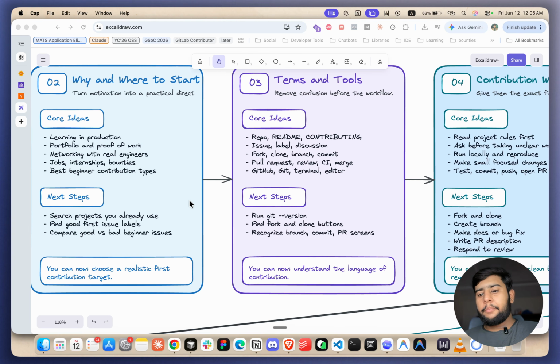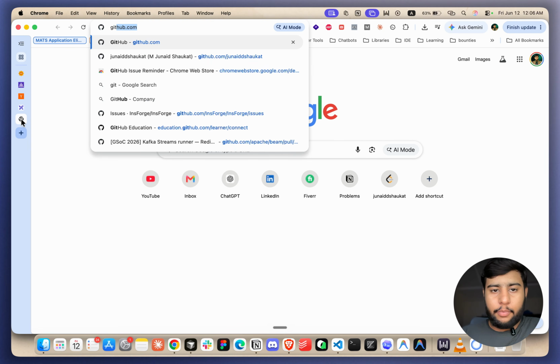Next, we have some basic knowledge about the terminologies of open source and GitHub. So we will be discussing more about GitHub. Every platform is like similar. So if you understand GitHub, you will also understand the other platforms. We have some terms like repos, readme, issues, labels. Let me show you on GitHub in practical.